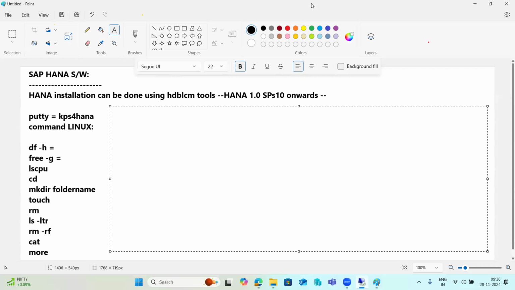Okay, so please practice the commands today on Linux. Then tomorrow we'll start the HANA 2.0 SPS08 installation. We can start it here. Then we can discuss the other administration topics. Without installation, we cannot discuss the other administration part. Installation is a very important thing here.